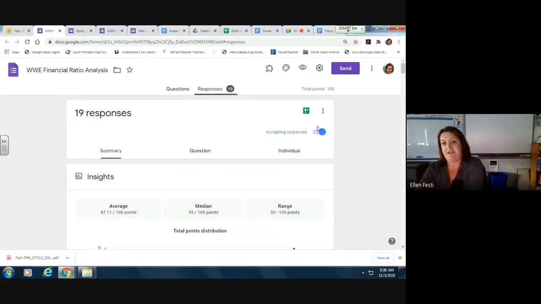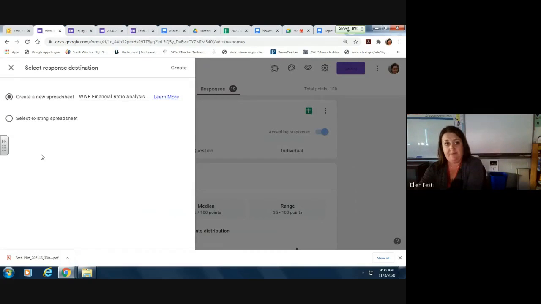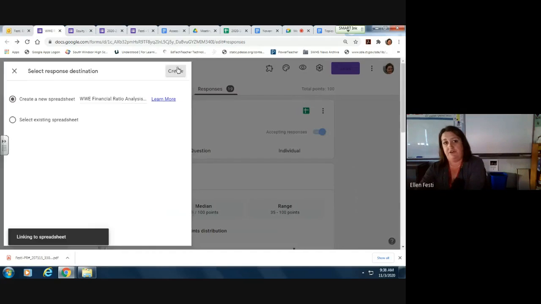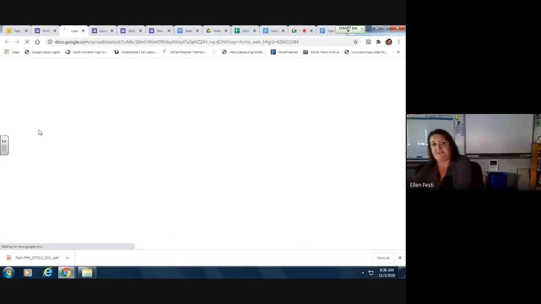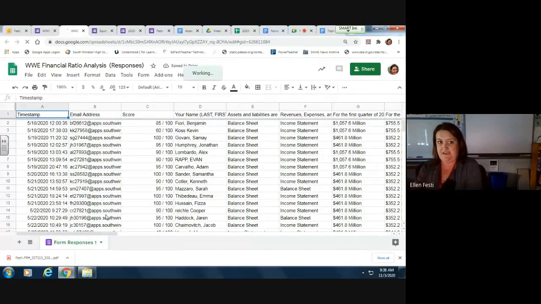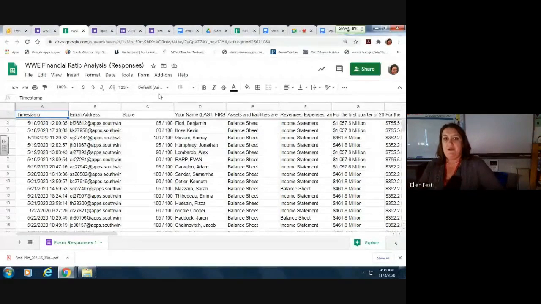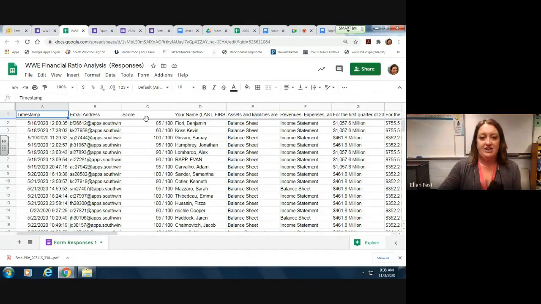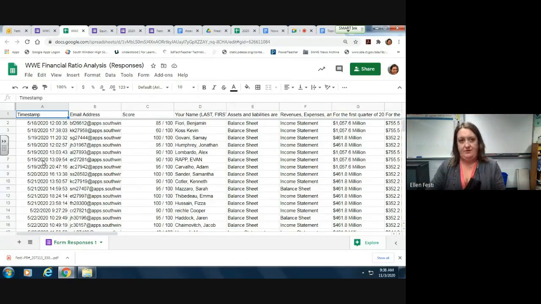The other cool thing is I can open a Google Sheet, and I already have one, but we're going to create a new one just for our purposes today. And this is going to give me the individual student data in a spreadsheet format, which is awesome when I'm going to convert these numerical grades into PowerSchool for the student's actual final assignment grade.